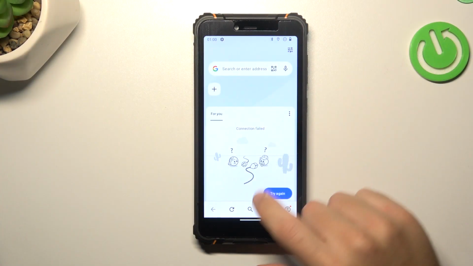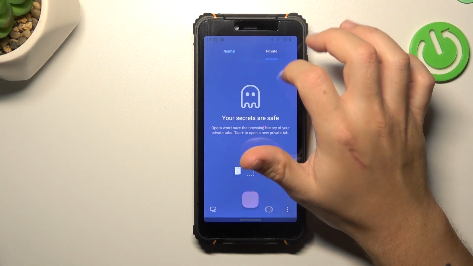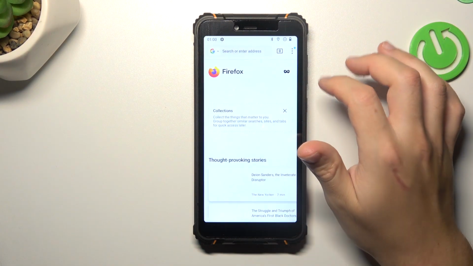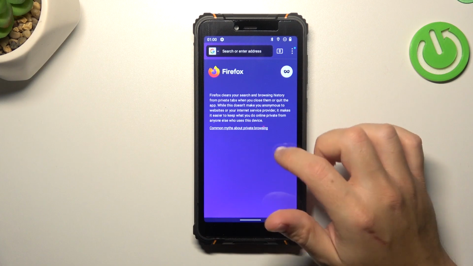So the first one, Opera, click on the tab icon, switch to private and click on the red plus. That's it. The next one, Firefox, just click on the server mask.